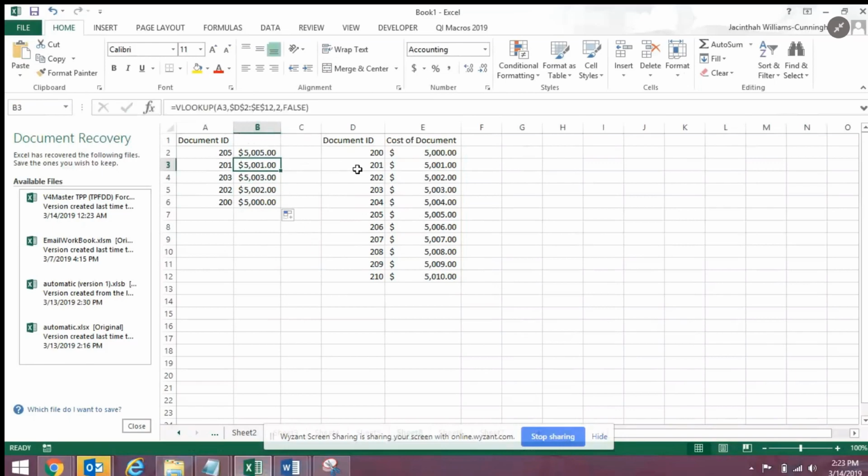So 201 is 5,001, that is what came back. 203 is 5,003, and that came back also. That, in a nutshell, is how you do VLookups in Excel.